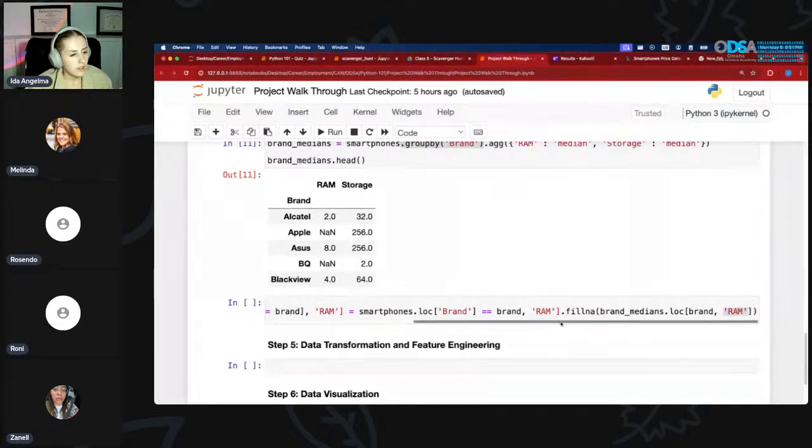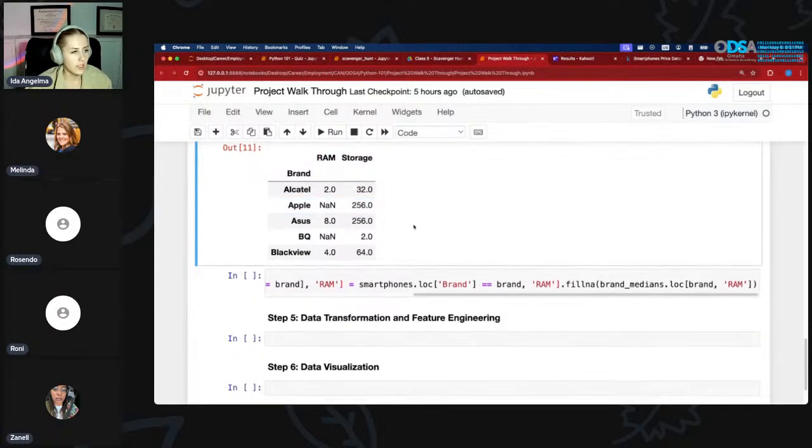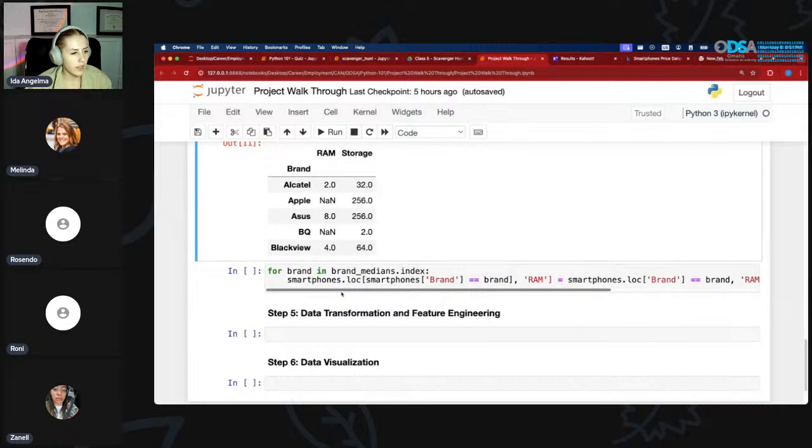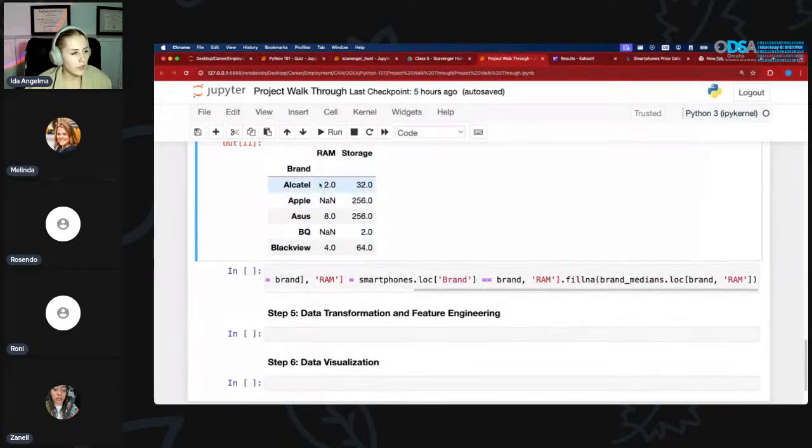So this one is just for this brand, all the devices. These are the medians. And what this null value here tells us is that we actually don't have any values for Apple products for RAM. So all of the Apple devices, the RAM is null, and we'll deal with that after this. But this is how we fill in the null values. If we have Alcatel devices that have null values, those are going to get filled in with 2.0.